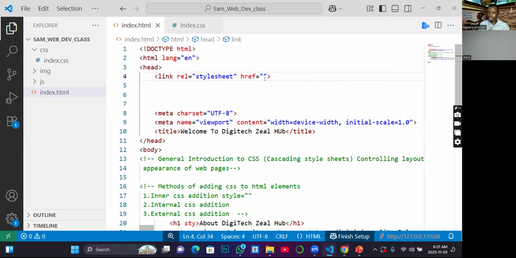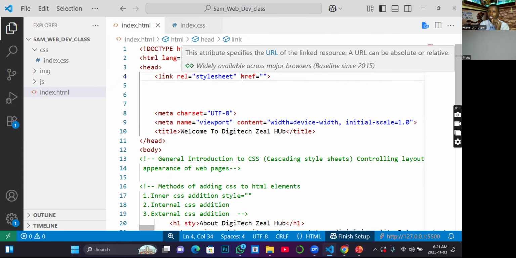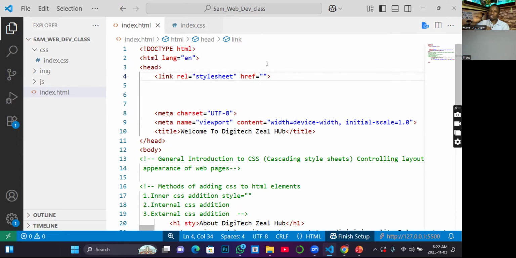So from here, you see this href means hyper reference, which means the destination. Where am I connecting this file to? Remember that that file was created in the CSS folder, right? So how do you reference that file that is inside CSS?